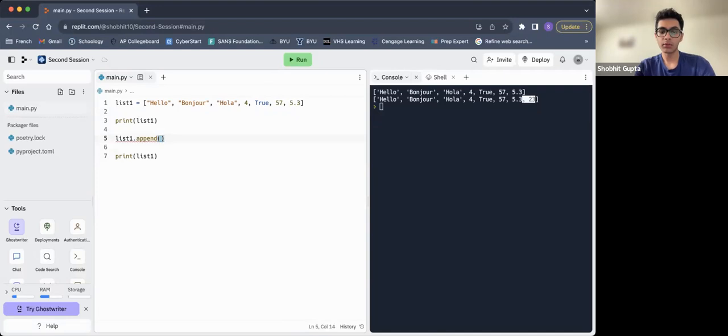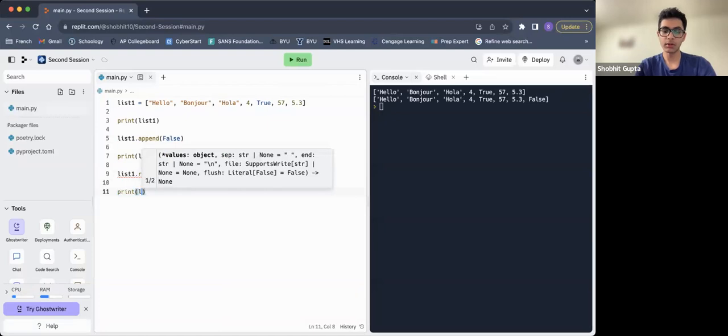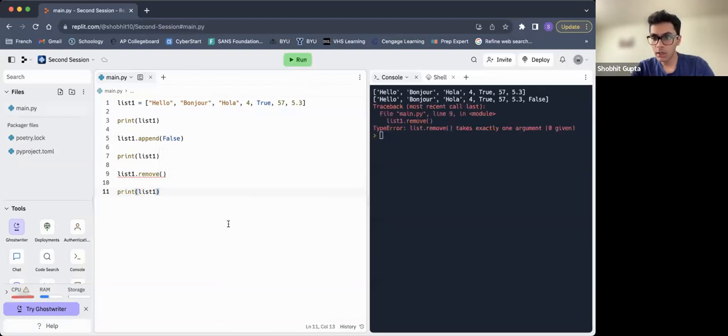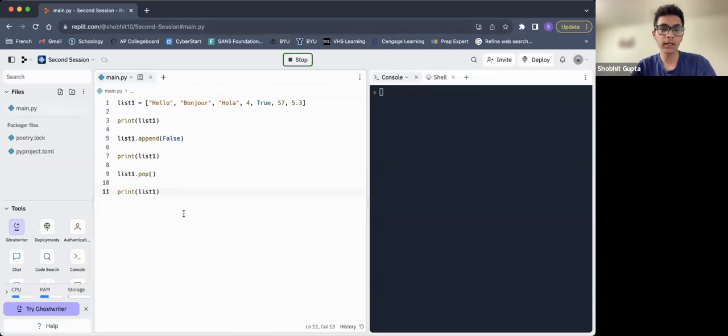Now we don't have to add a number. We could add, let's say, a Boolean, right? So we can do false, and then it adds false to the end. Now we can do the same thing, and we can remove something. So we can do list1 dot remove, and if we just do this and print list1, it's going to remove whatever the value is at the end of the list. Oh, my bad. It's pop. Sorry about that.